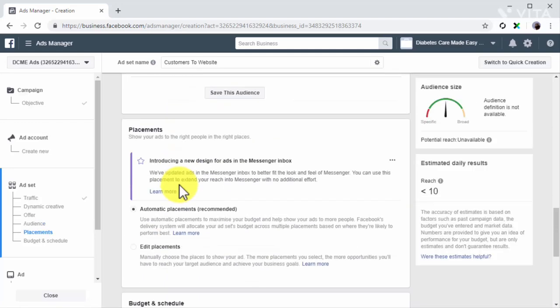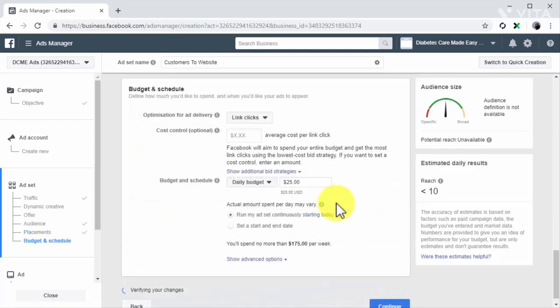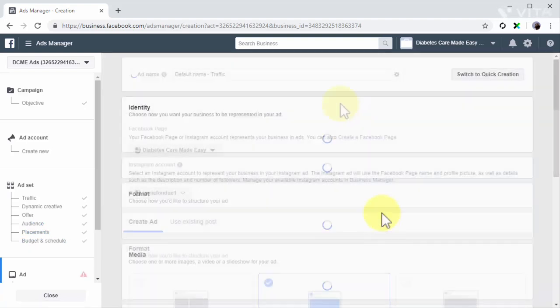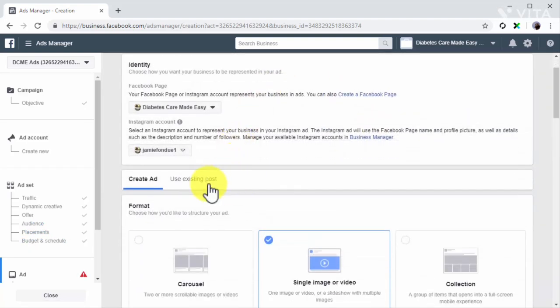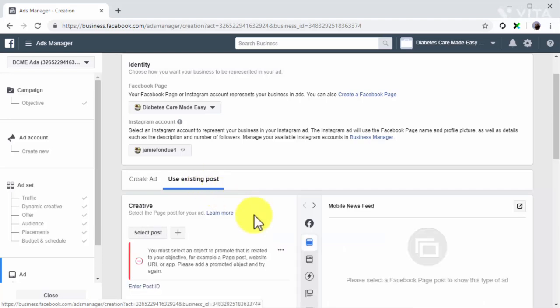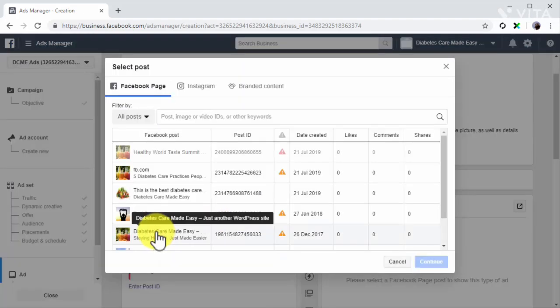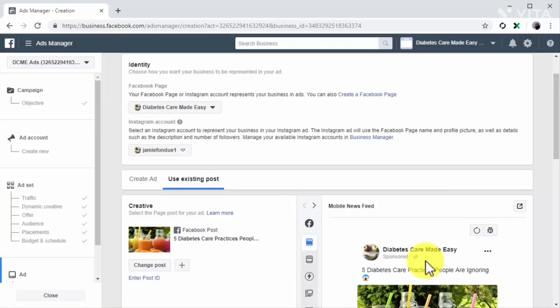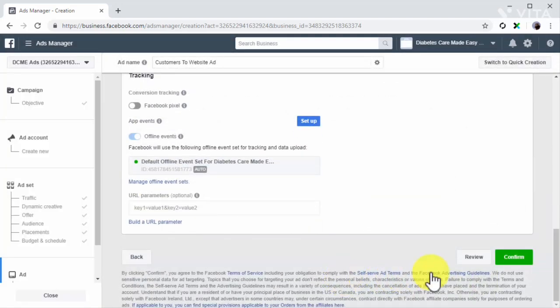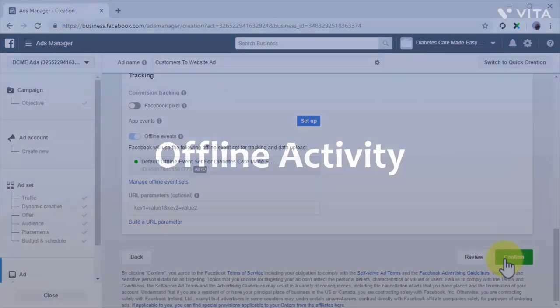Now scroll down to select placements and set up your budget. Click on Continue and name your ad creative on the following page. In this example, we'll click on Use Existing Post to promote a page post that already has a link to our website. Review your ad creative before launching your campaign, and then click on Confirm.